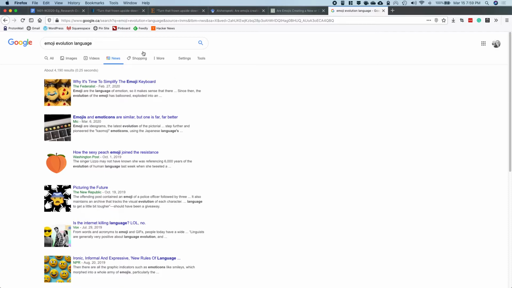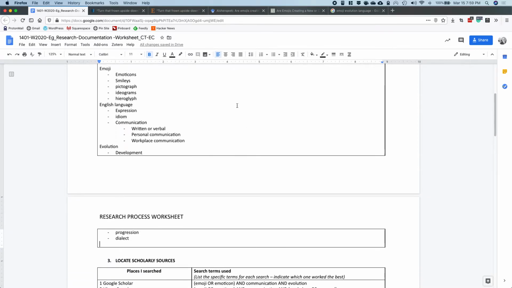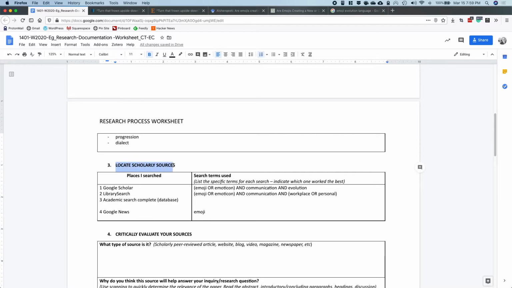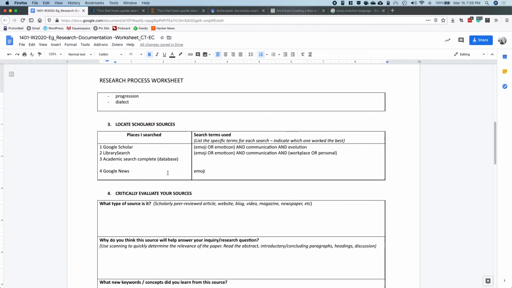As you do your searches, what you should really do is go back to your research documentation worksheet, and if you go to section 3 under locate scholarly sources, though this could be news articles as well, you want to start documenting where you've actually searched. So in this case, I've said I've searched in Google Scholar, the library search, and let's say I've searched in Academic Search Complete as well, which is one of the databases we have access to at MRU.